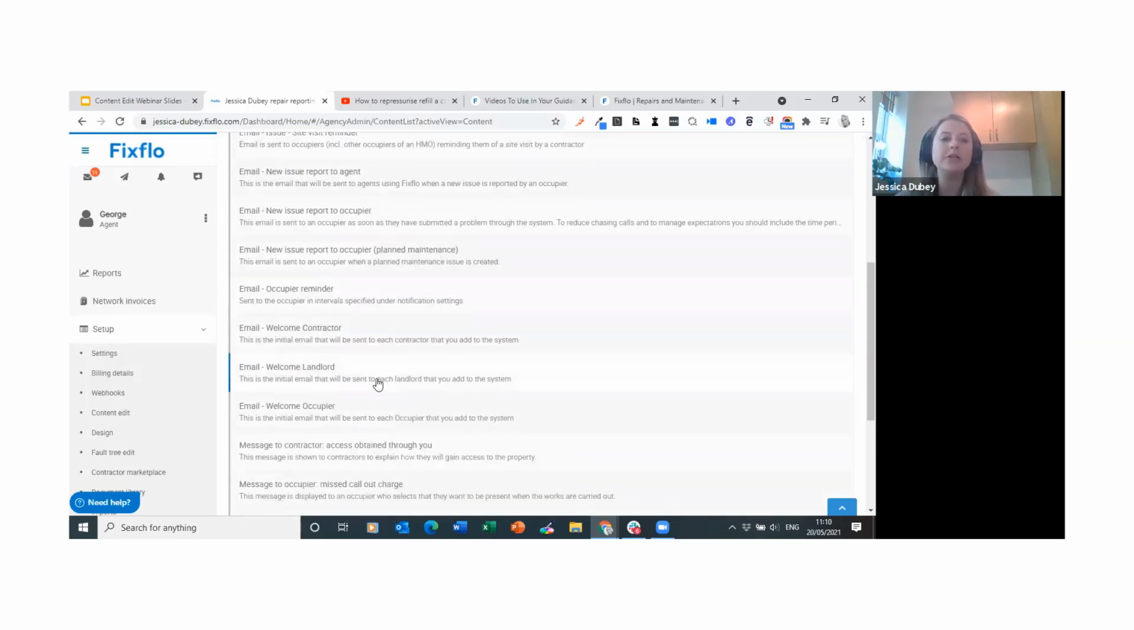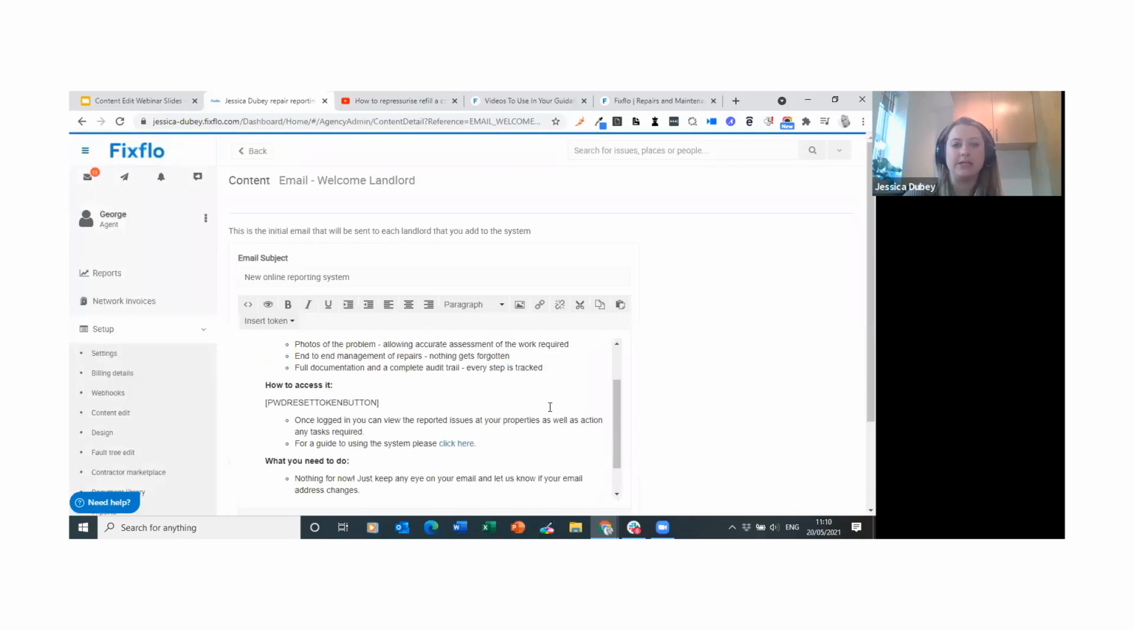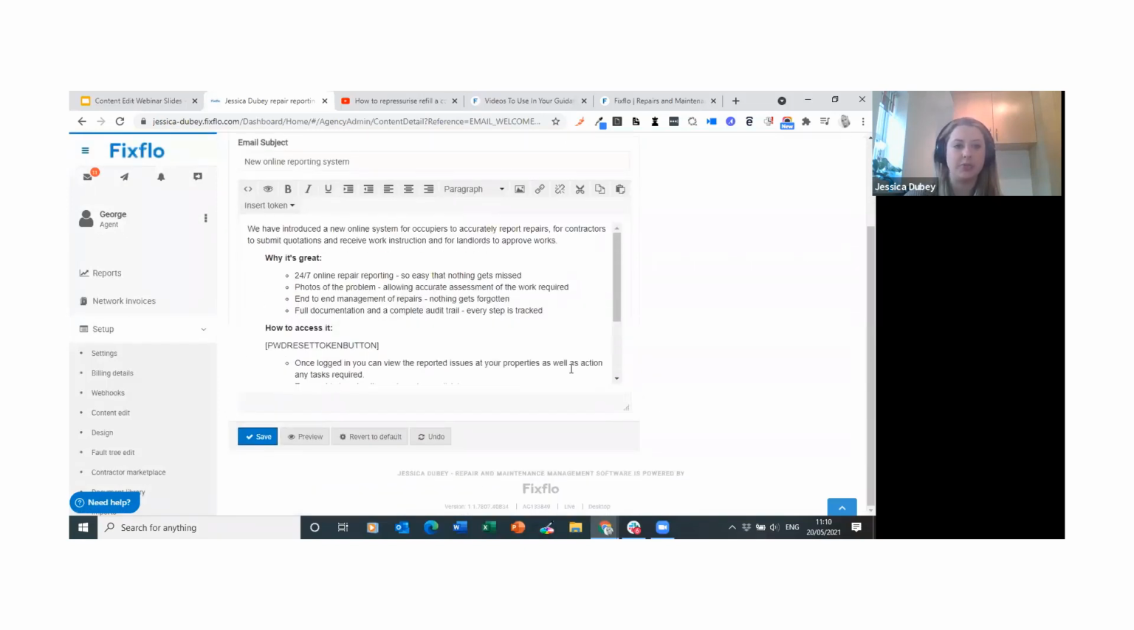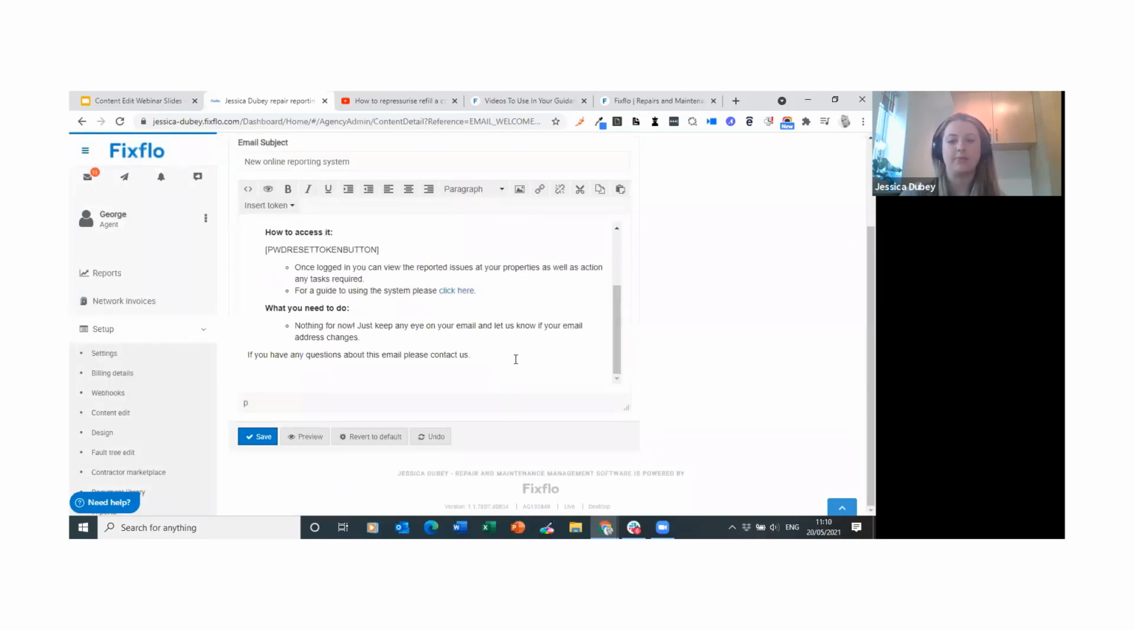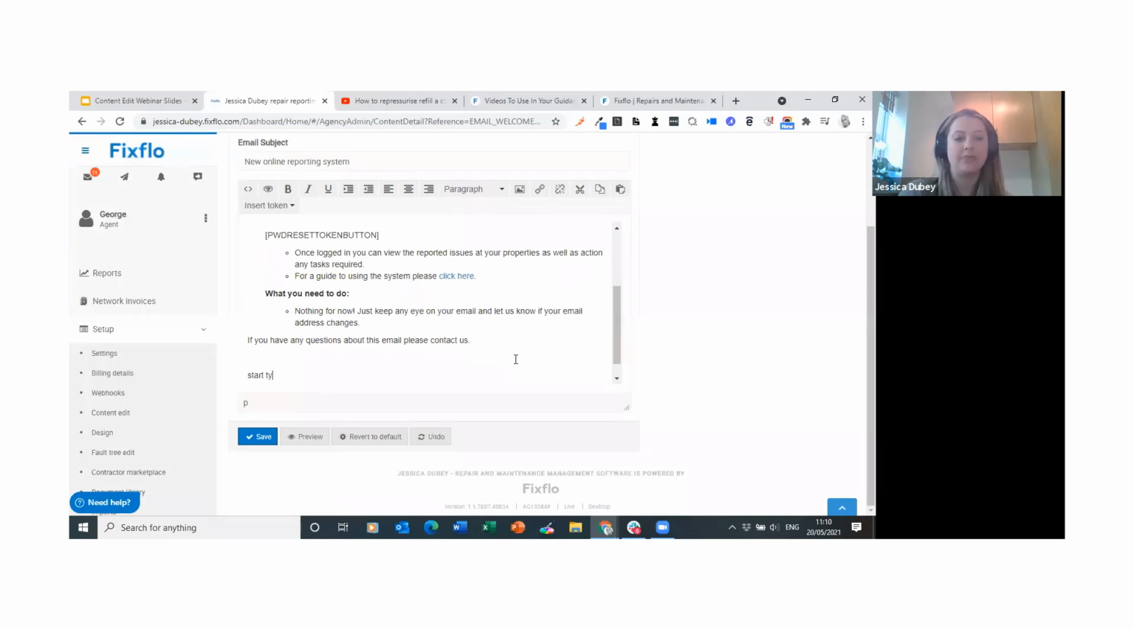When making amendments, so say, for example, I click into email welcome landlord, just as an example, I can make the amendment here. So it's just like a Word document. I can simply click in, I can start typing here. And if I want to make any changes, of course, I know it sounds really obvious, but it's easy to just make a change and then click back into something else. You must press save in order for this to save.